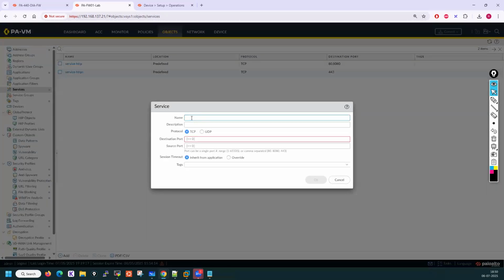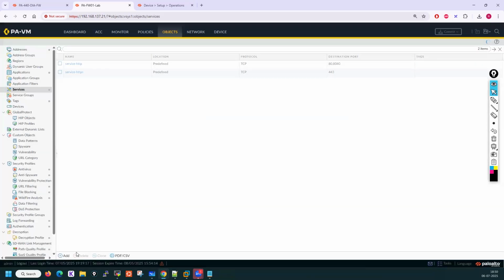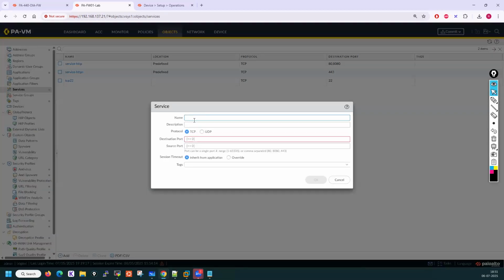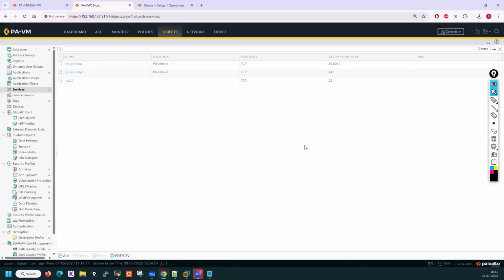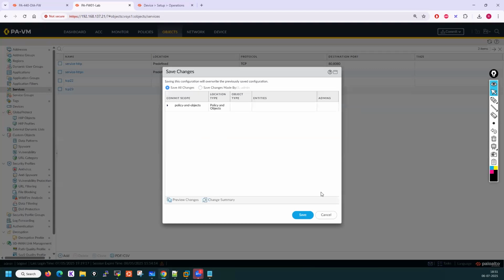Service tab. Let me create a service. TCP 22 created. TCP 23 created. Now either I can save from here. See, let's suppose I have saved from here.